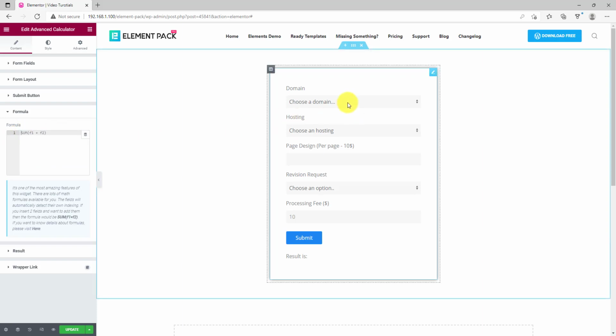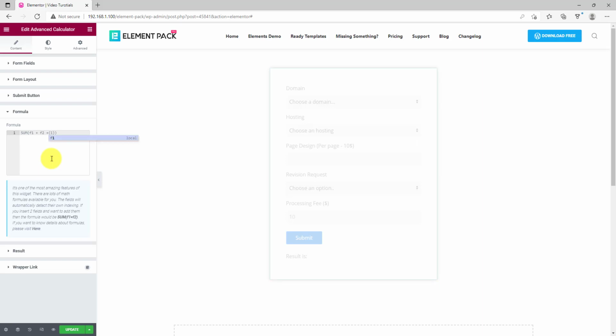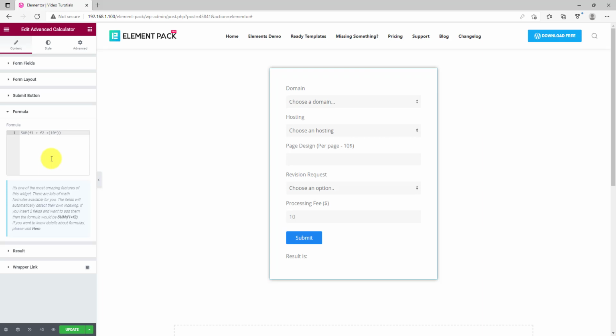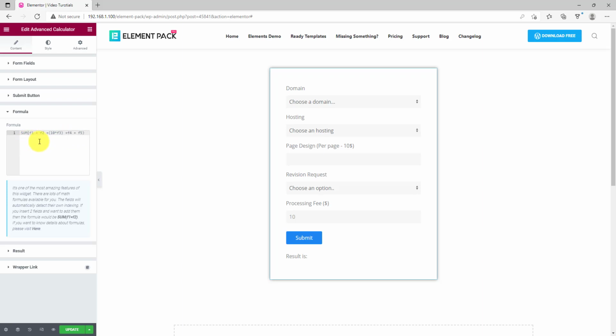Time for the most vital part of the Advanced Calculator widget. In the formula section, you need to define the algorithm of the calculator using mathematics. Here, F means field, alongside a number according to the order. This is a sophisticated area that supports dynamic and complex mathematics as well. You can go with simple calculations or go for something more complicated if you need. There's no limit.